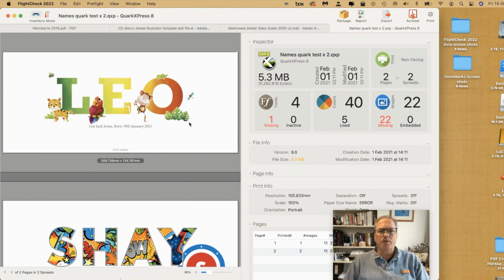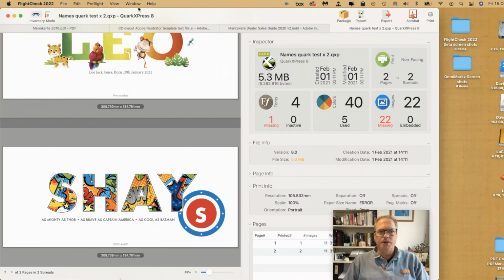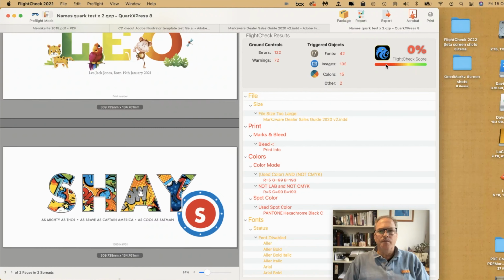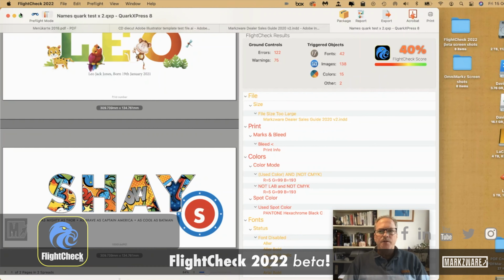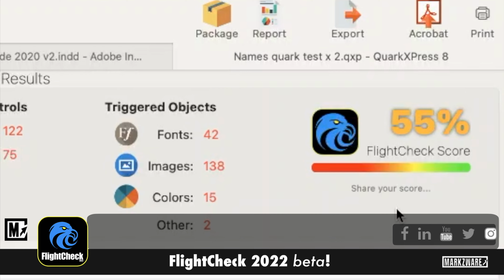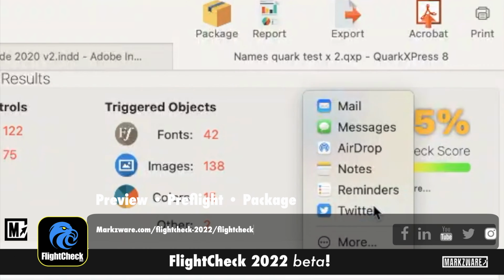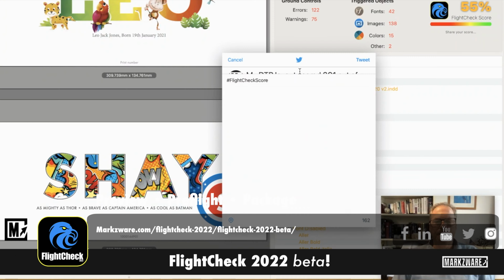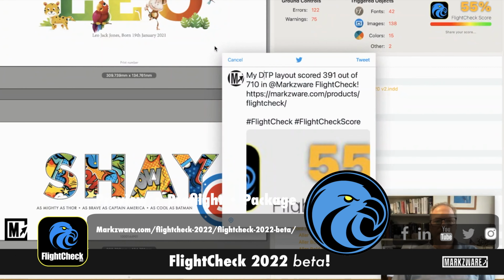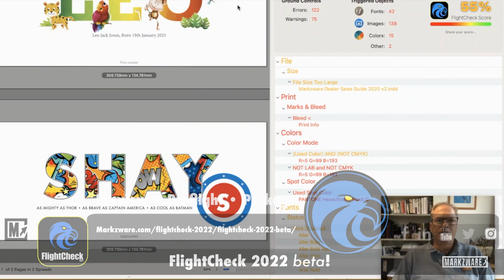Let me go to this Quark file because it's a little bit smaller. We get all the information on the Quark file. We get our pre-flight score, which is very cool, and we can actually even share the pre-flight score. So I can actually email or even tweet out to somebody, which is very neat. You can now, if you're working on a big project, you want to share this with everybody, it's very easy to do.